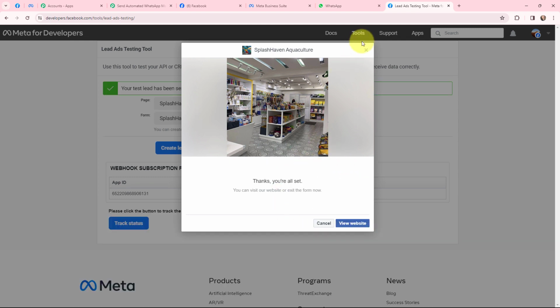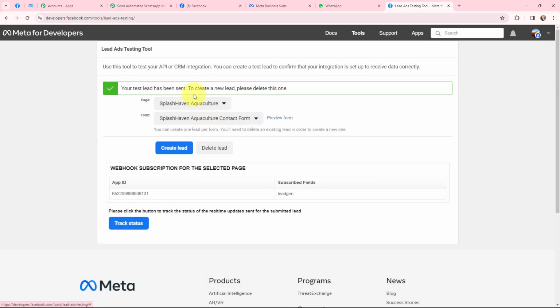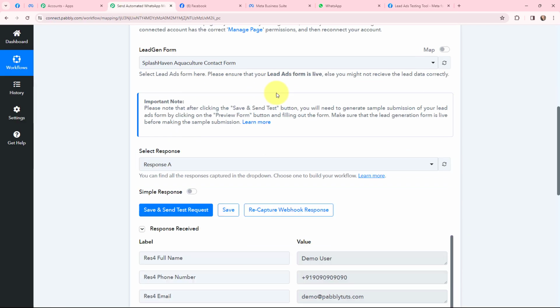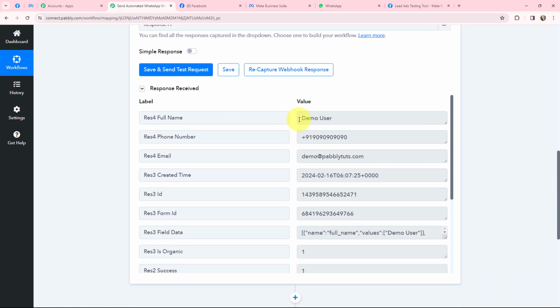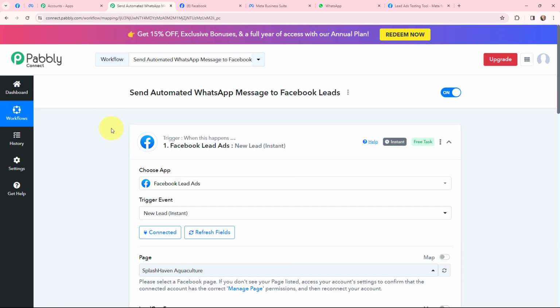And here it says, thanks, you are all set. Your test lead has been sent. That means the test lead which I've just created would have been captured in Pabbly Connect. So now I'm going to take you to Pabbly Connect, and yes, over here you can see that I have received a response. Here is the full name, phone number, email, and here is the created date and time along with some other details. So that means the test lead which I have just created is successfully captured over here in Pabbly Connect. So the first step of this automation is set up.